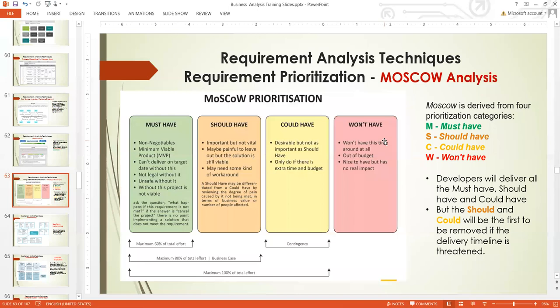Then another technique we are going to use here is the requirement prioritization technique. This technique, we call it Moscow analysis. In Moscow analysis, it helps you to prioritize your requirements in the order of the requirement need.